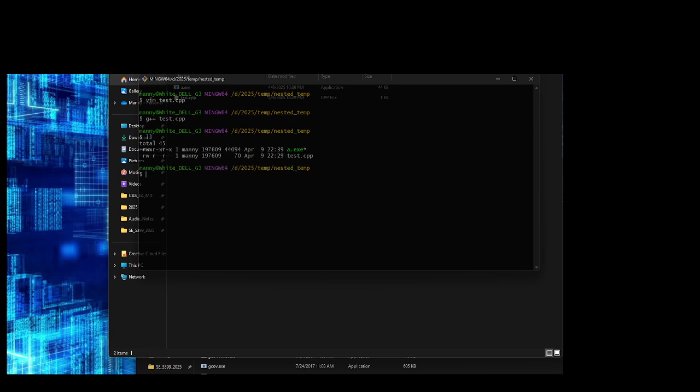And now we do ll, and notice that an a.exe file was created. The way you run it is just put this guy and then the file name, and it shows hello world. And if you want to edit it, you could put whatever you want to. It doesn't have to be hello world.